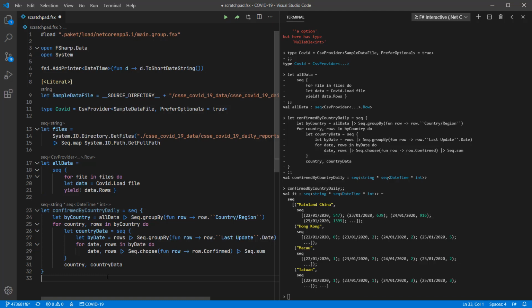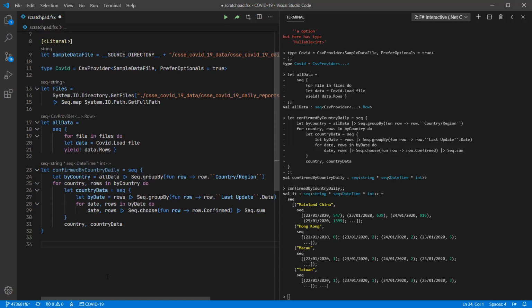Now that we've got our data into the shape we want it, let's visualize it. So to do that, I'm going to download another NuGet package, which is called XPlot.Plotly, and we'll use the same technique that we used earlier.